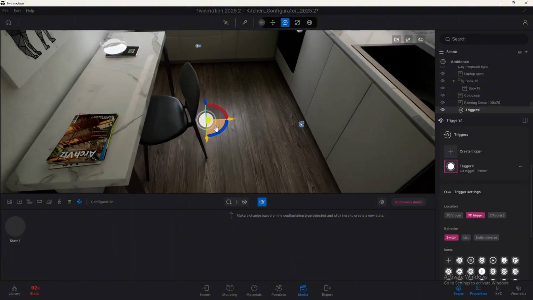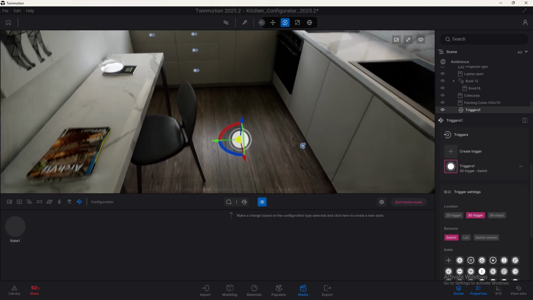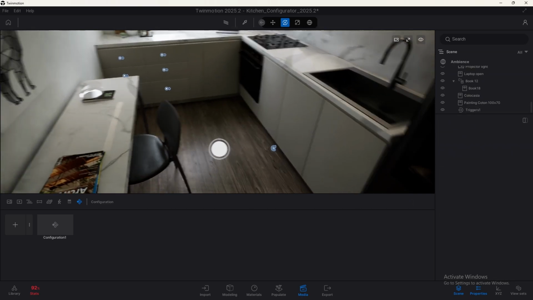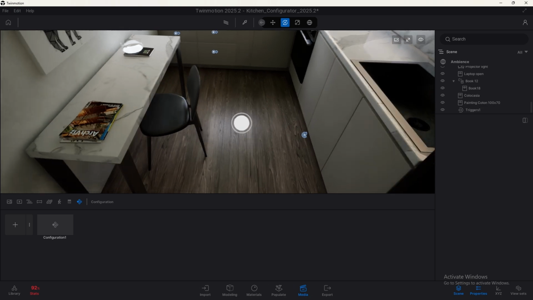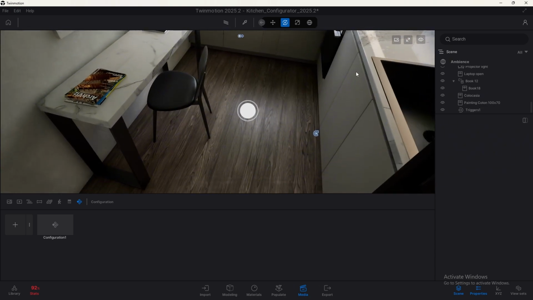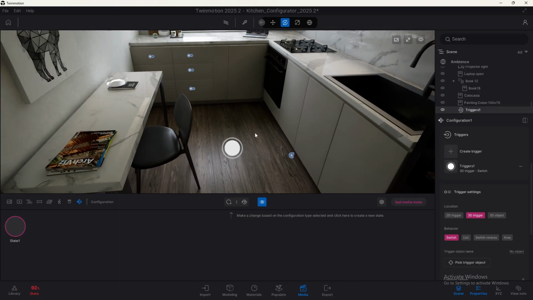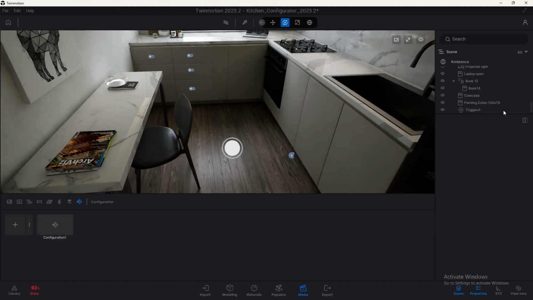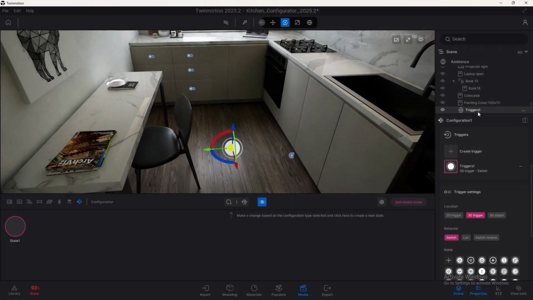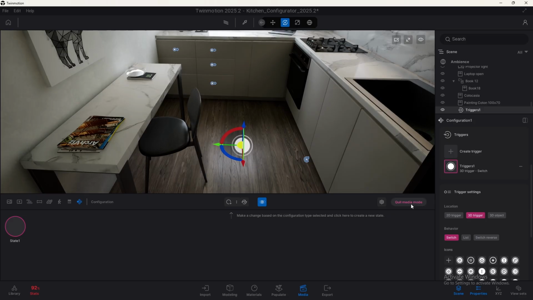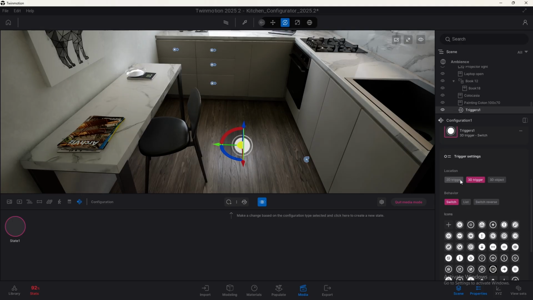Also, when we use a 3D trigger, it will now appear on the screen even if we quit the media mode. This is very useful, especially if you're moving objects, if we are reorganizing our scene, and also to keep in mind where this trigger is, and it will also appear inside the scene graph at all time, even if we are not in the multimedia mode. In the case you are using 2D trigger, there are new options too.